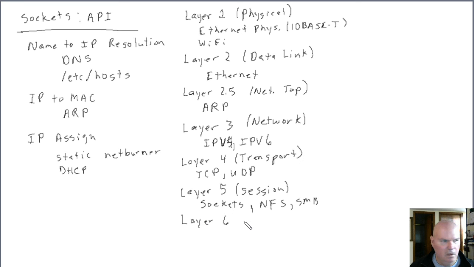Layer 6 is the presentation layer. I think in that layer, the best modern analogy would be TLS, which stands for Transport Layer Security. This layer can take care of security between endpoints. And finally, in the OSI model, layer 7 is the application layer.